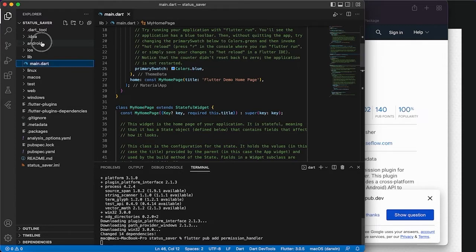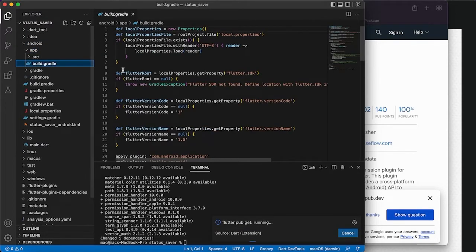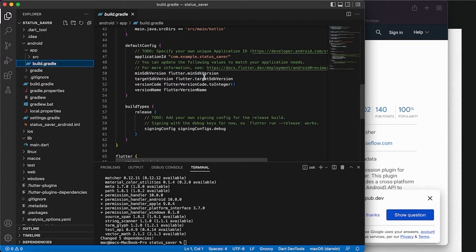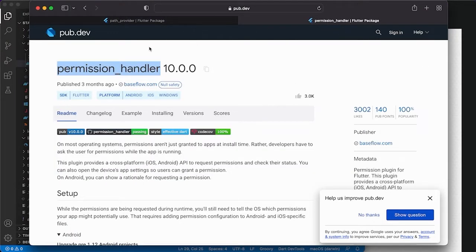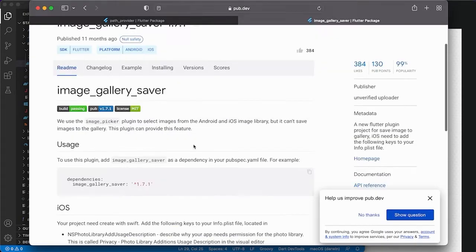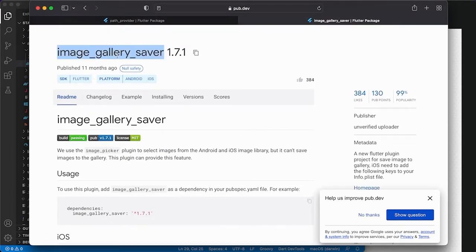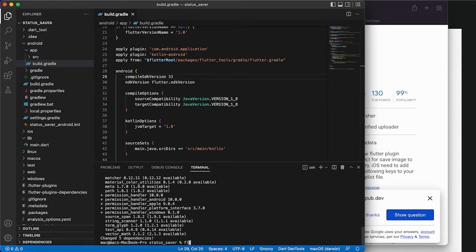While it's adding, I'm going to quickly go to my Gradle file and change this compile SDK, target SDK to 33, and also the compile SDK to match that as well. All right, so we are good now. And the next one is going to be image saver gallery. So I'm going to quickly grab this, just search for it here. Image gallery saver, sorry. All right, add this quickly.